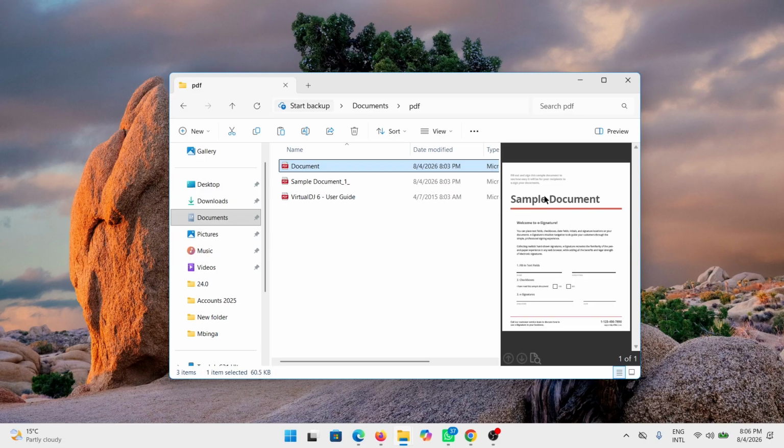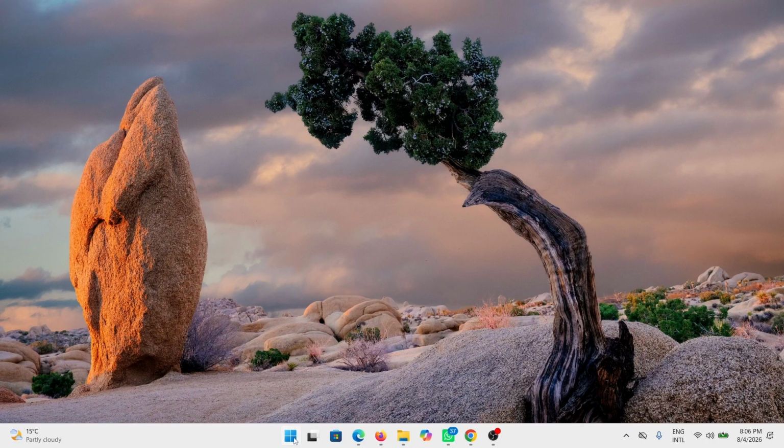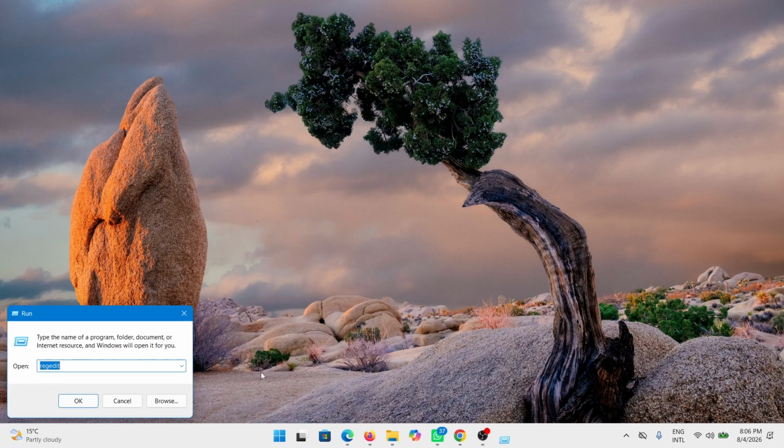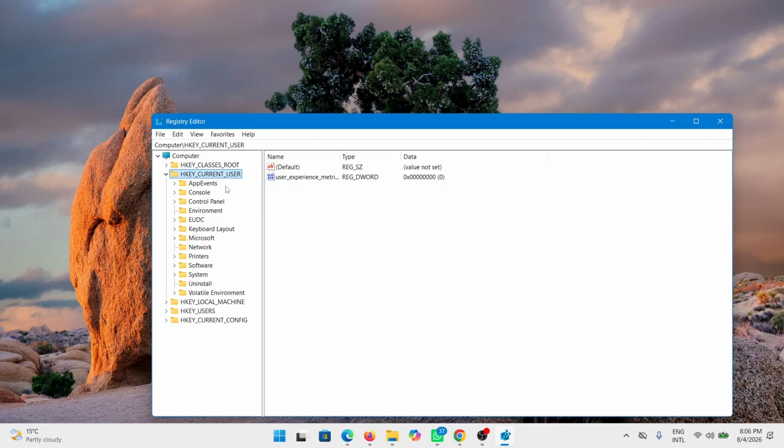But let's say you want to change this for future documents. Here's the way you can do it. Just go on your Windows icon, right click, click on run, type in regedit, click on OK. Under here, make sure you go under where it says current user.